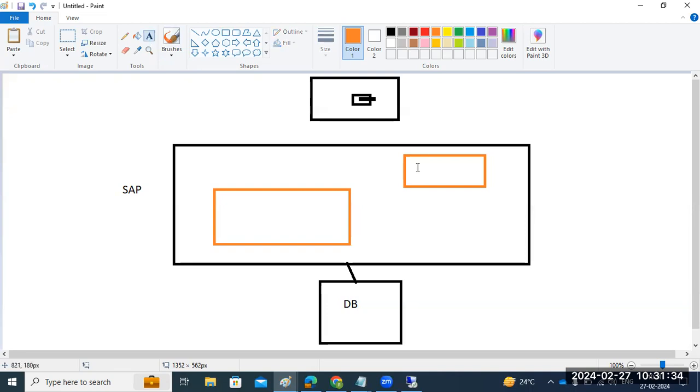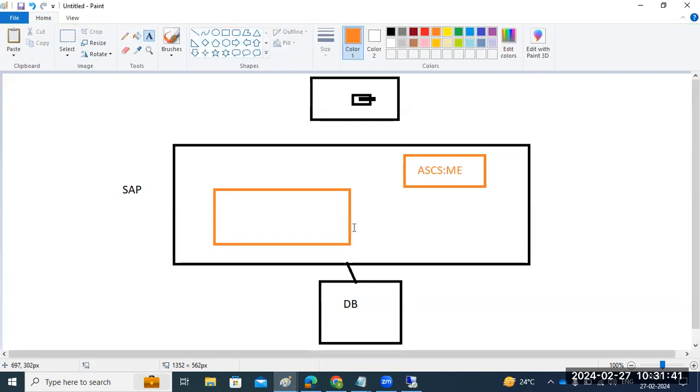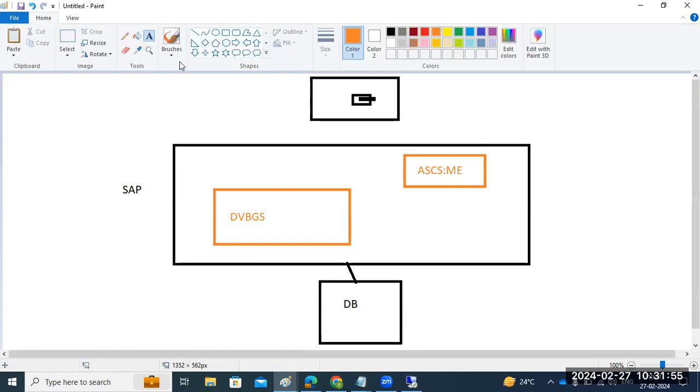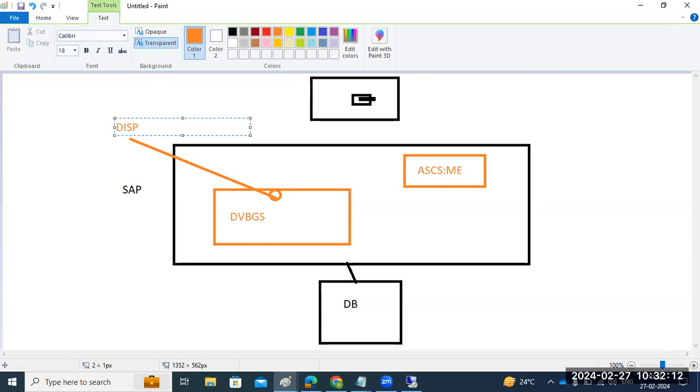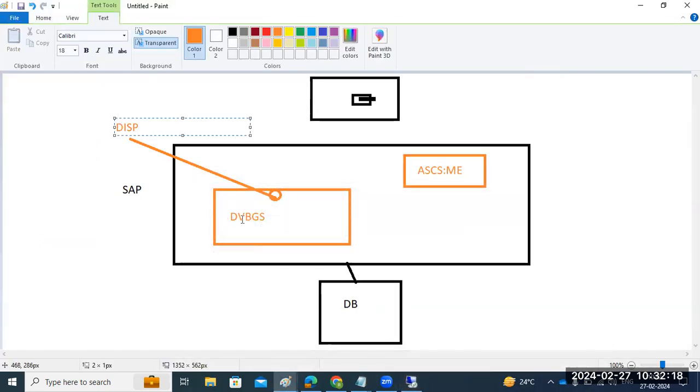ASCS means the message server and the queue server. Then you get the application server, which has dialog, update, background, gateway and spool, five work process types. Additionally we have the message server and ICM. There are different functionalities available here. This is called the dispatcher. Each application server has a dispatcher. The remaining work processes are available in this host itself.